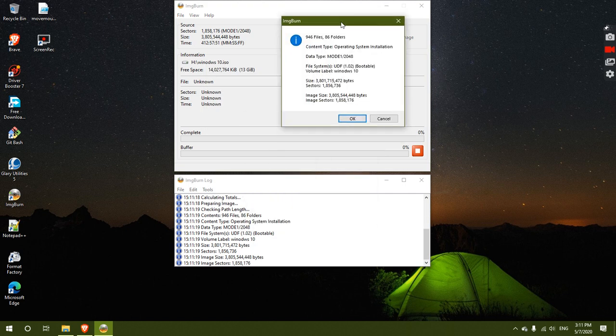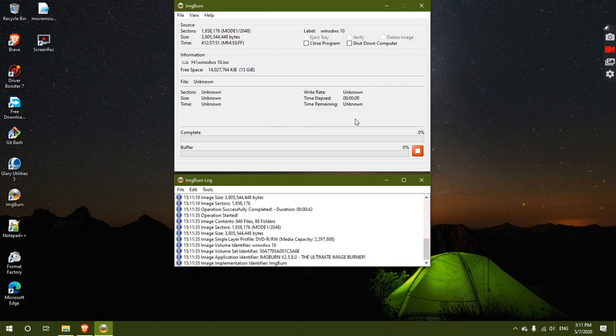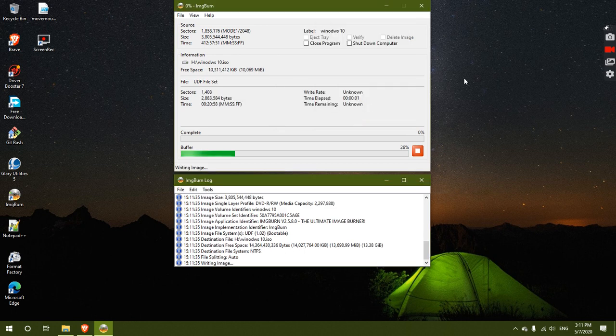So it will give some information regarding the file system, the size required, the expected image size, the image sectors. Once you read all this information, you need to click OK. Now the creation of the image file is being started. It will take only 3 to 4 minutes to complete the image creation. So we can wait here for 3 to 4 minutes.